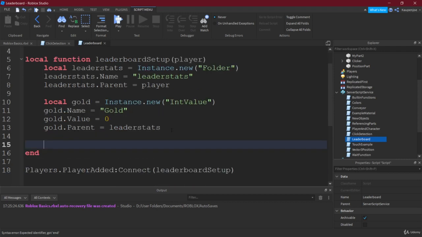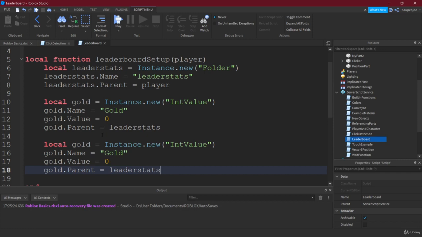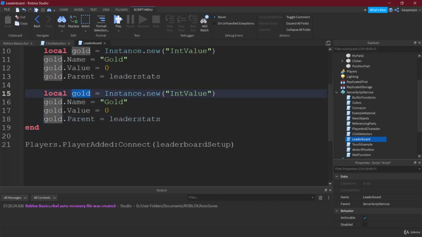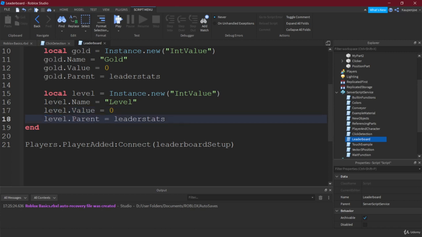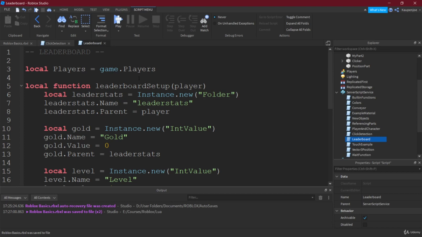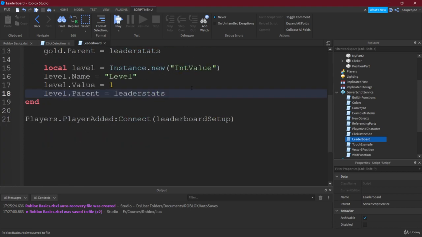And then we're going to add another one. And the way we can do this, we can simply copy this and then change this up. It's going to be level. The name is going to be level, and then level here as well. Making sure to copy this and then just quickly pasting it in. And we're going to start at 1, let's say, just for the sake of argument, right? And that's basically all that we need to do in order for this to work.